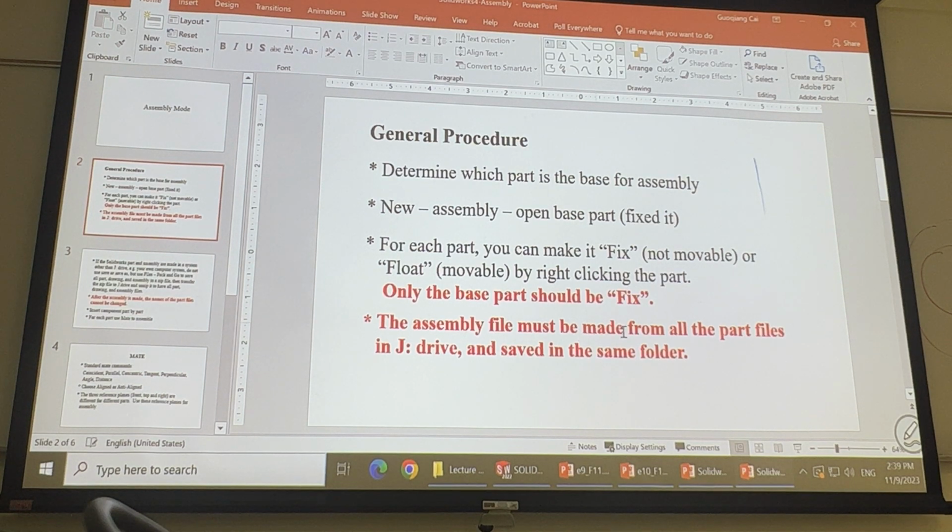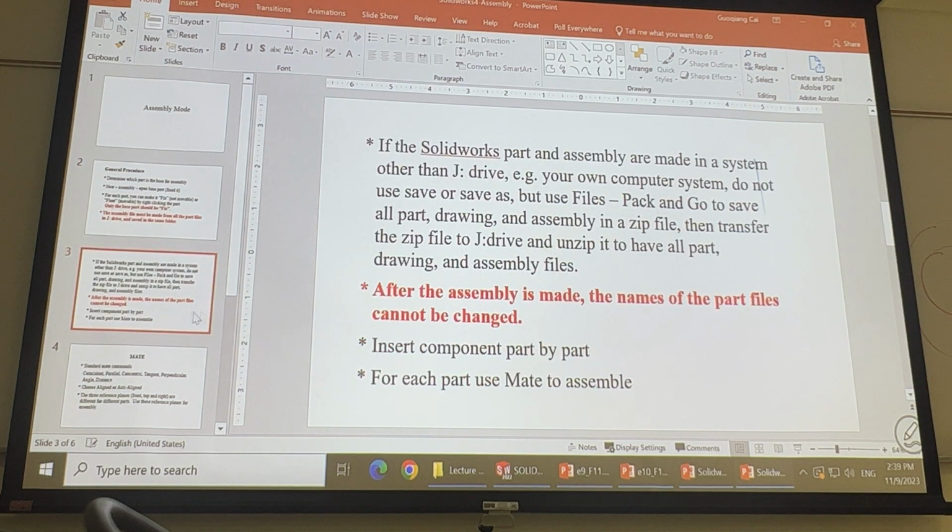The assembly file must be made from all part files in the J drive, in the same folder. You cannot use a part file from somewhere else, then make an assembly. Then I cannot open your assembly. It's the same as drawing.